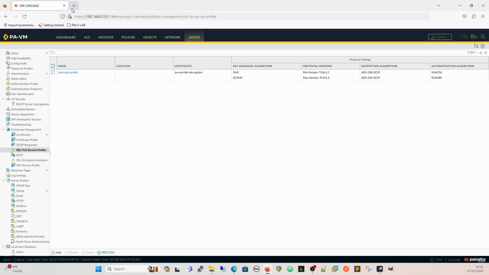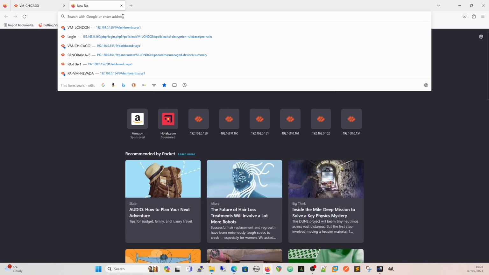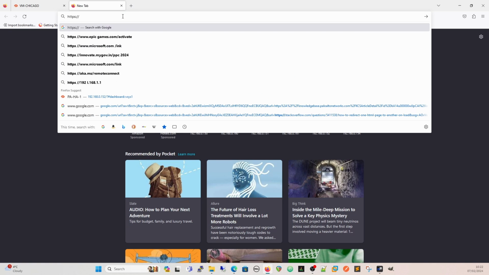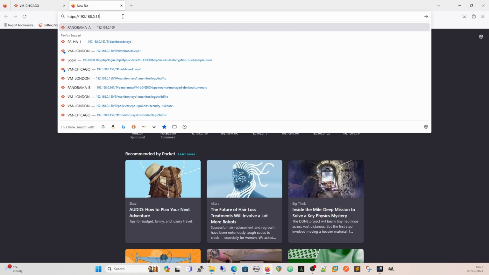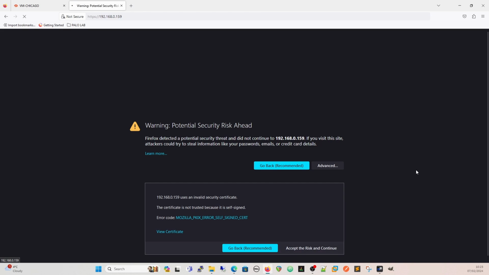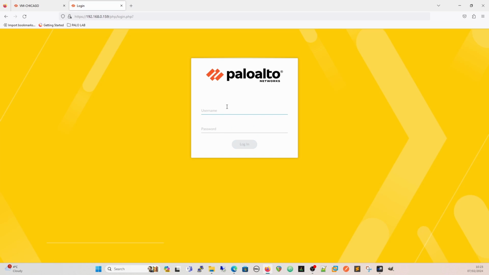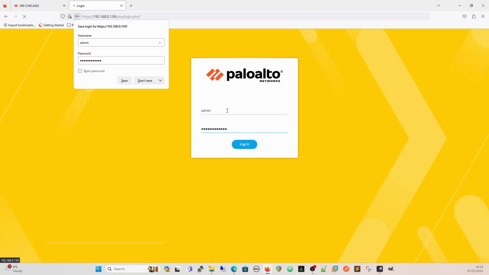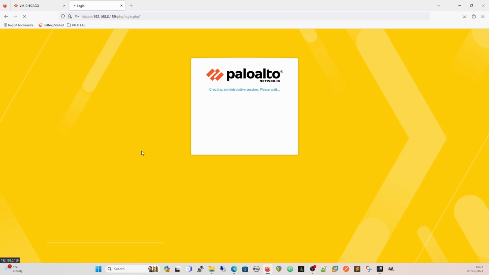So if we bin that one and we go to that one and we go to 192.168.0.159, we should now get onto our firewall, accept the risk and continue. And then we're going to put in admin and our new password, and as long as I've spelt it correctly and all is well, we should log in. And we do. It's a good news day.